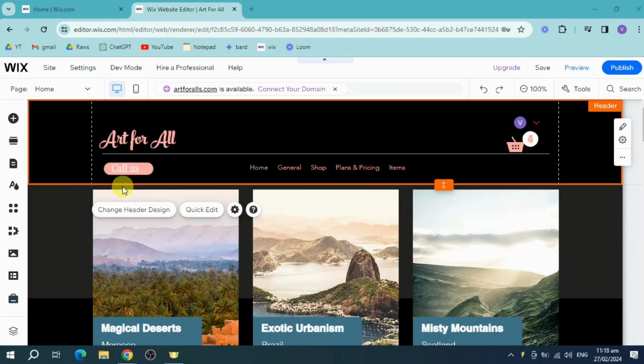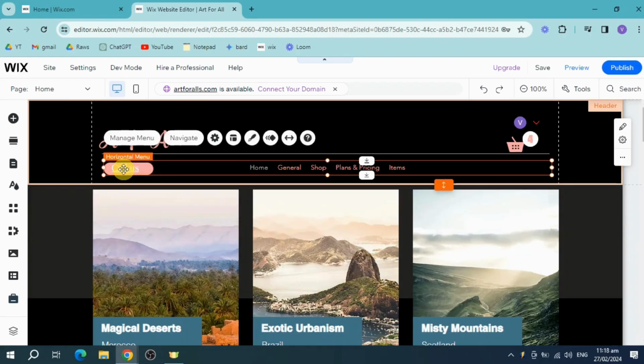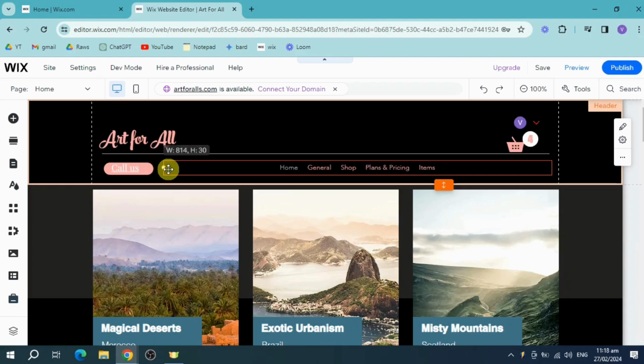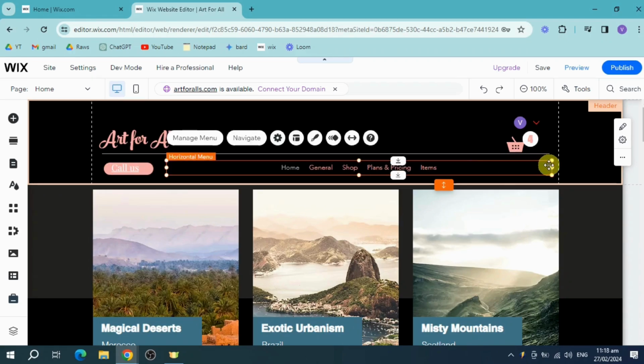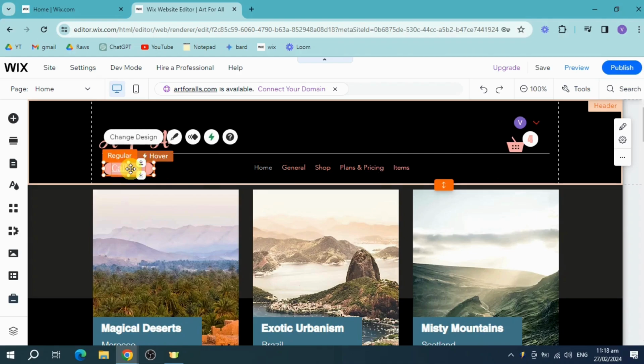So what I can do is I can actually just head over and click on that specific text right here. So let me just move the things around first. So click on this text right here that we have. And then as you can see, you can click on edit text right here.